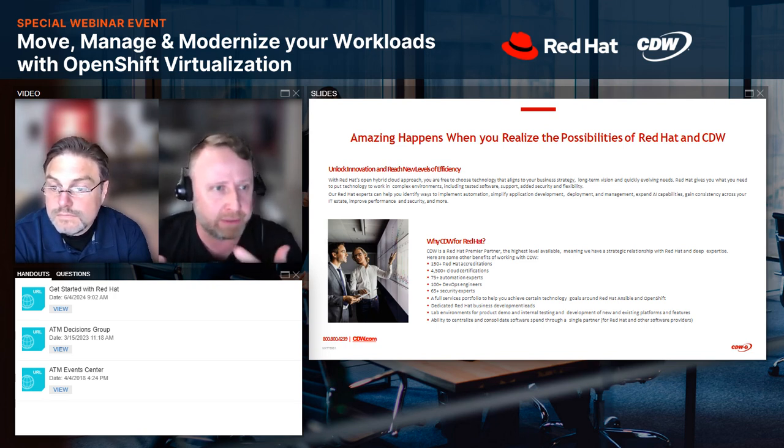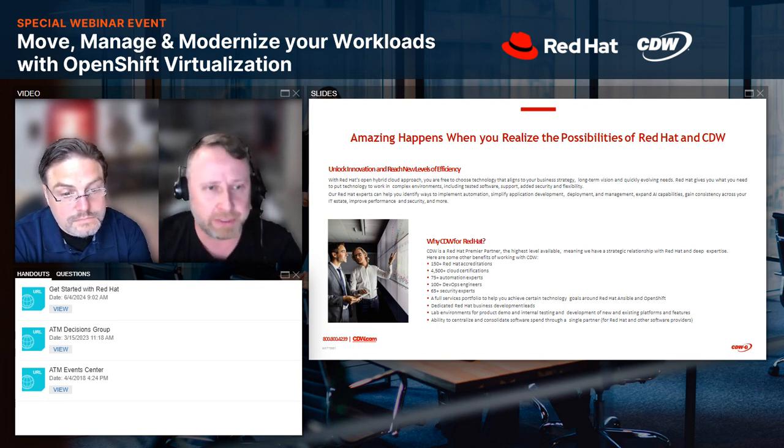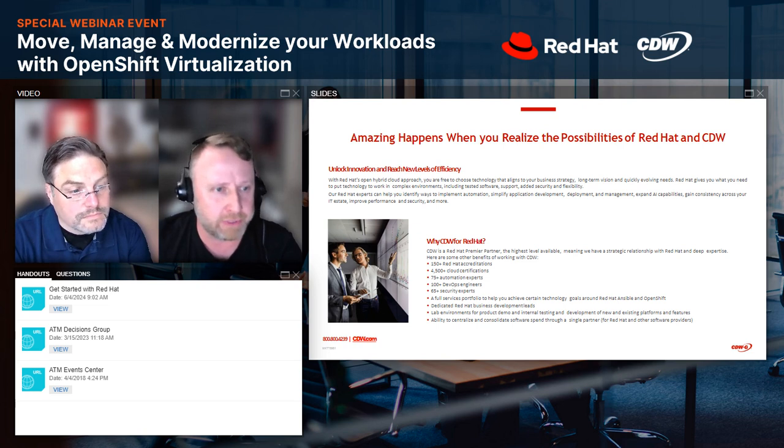With Red Hat having an open hybrid approach, you can choose the technologies that align better to your business strategies and needs, from short-term to long-term vision, to help you quickly evolve, adapt, and be more agile within your data centers and environment, whether it's on-prem or in the cloud.